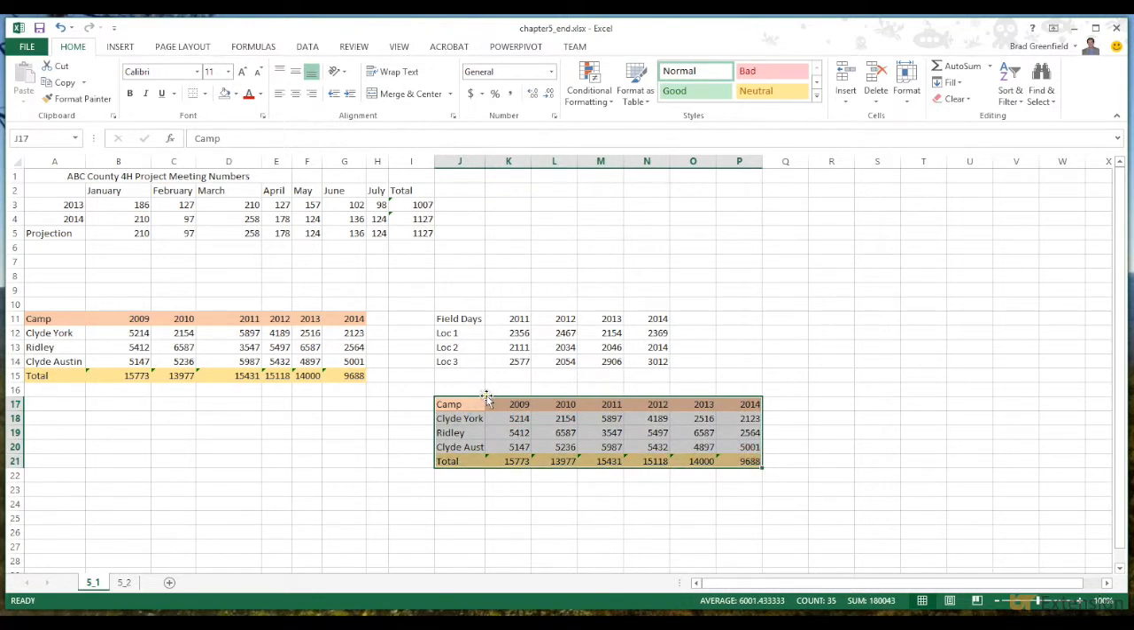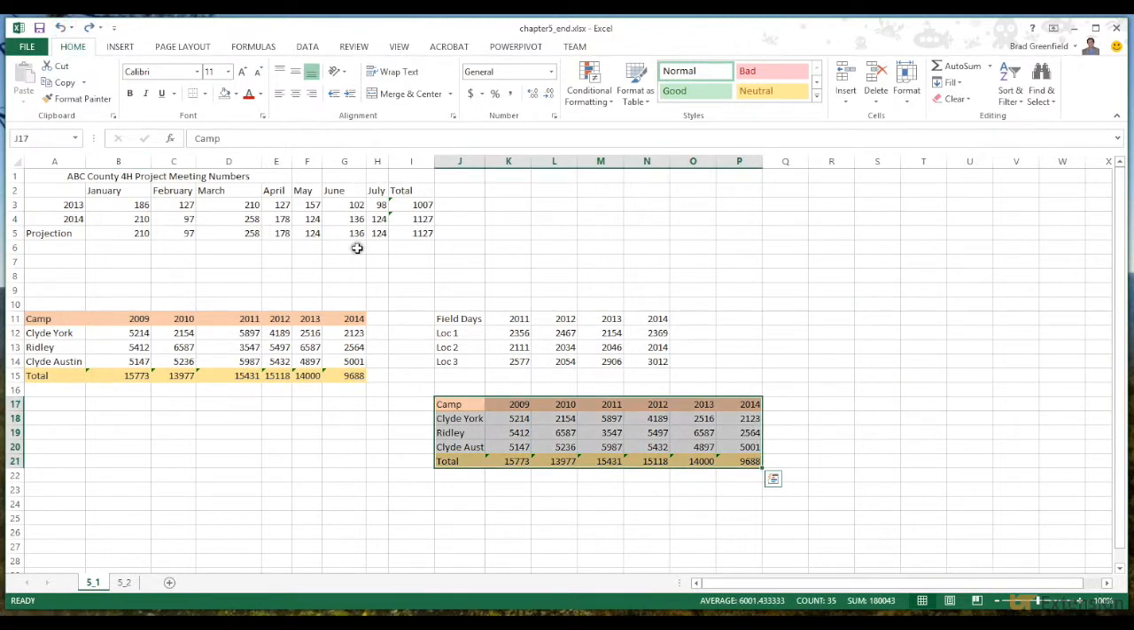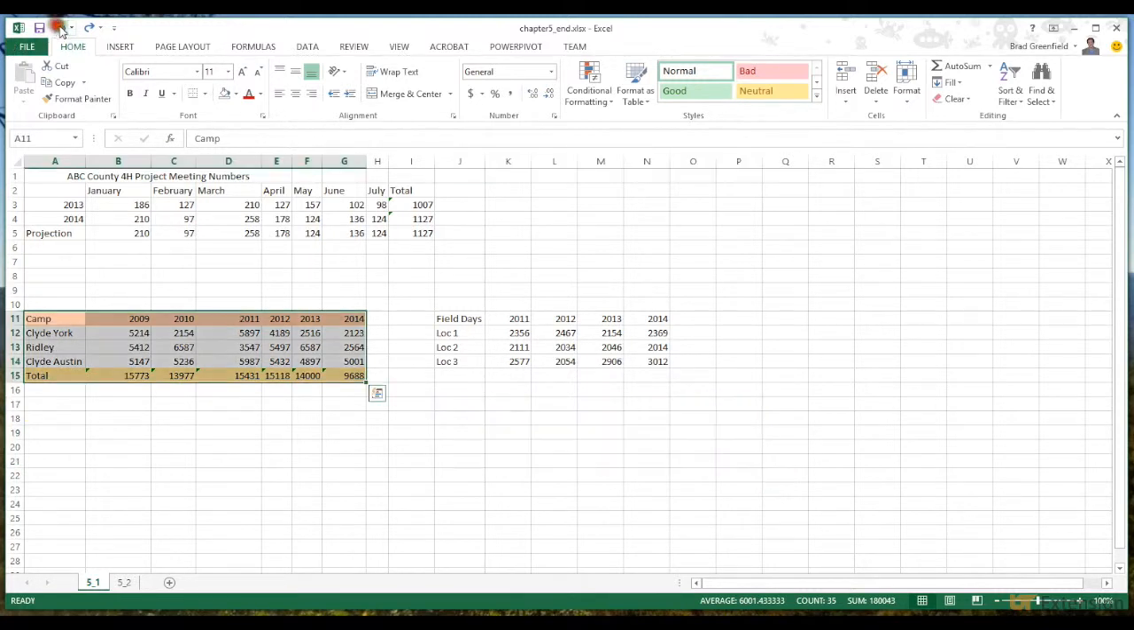I could do it again if I wanted to. If I wanted to copy it again and move it up here, let go of the mouse button first, and then let go of the control button, and I get another exact duplicate of this original data set. So that's a nice way that we can try to duplicate and move stuff.